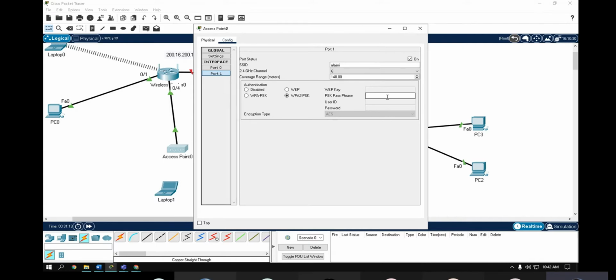So the SSID is Al Ajmi and for the passphrase you can use the student ID, no problem, 66J123456. You can use anything, because this laptop requires this password, this WPA2 PSK passphrase. That is why we are configuring it here. It can be a different passphrase, or the same as your main wireless router. It doesn't matter.